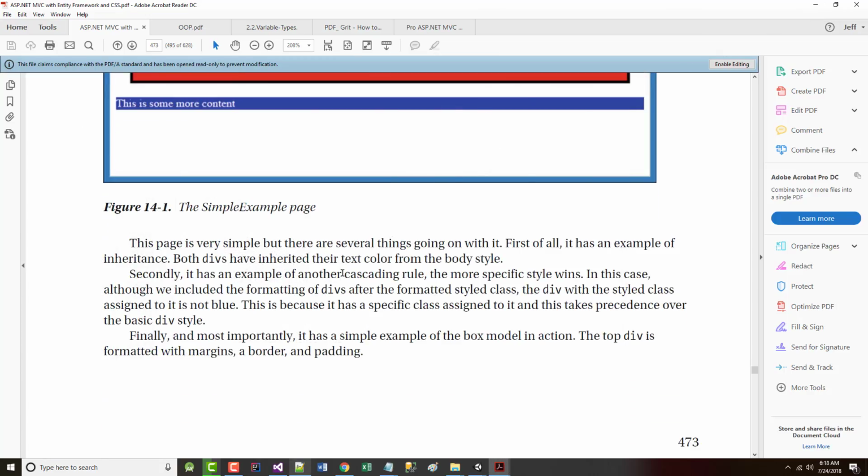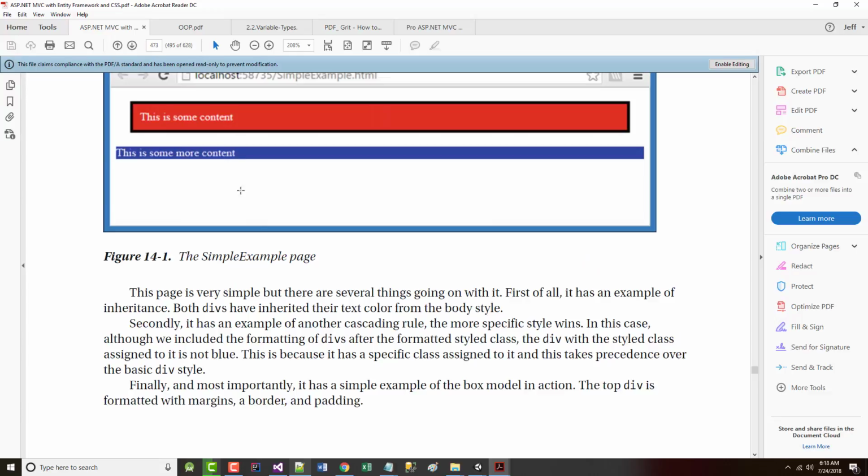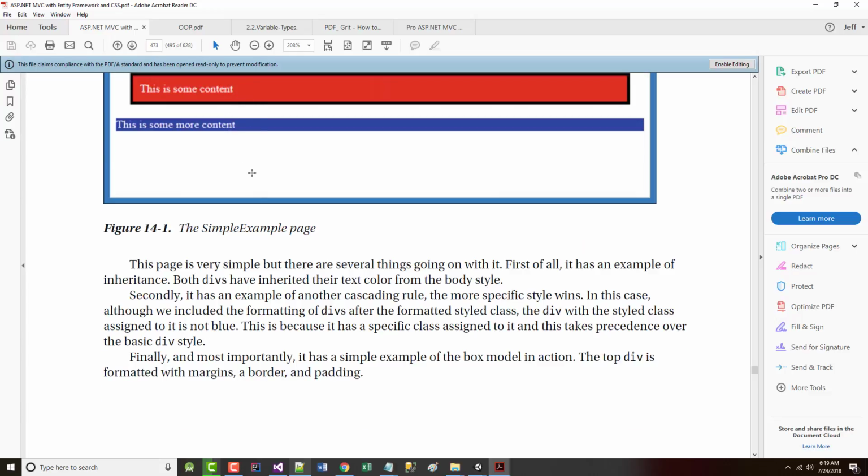Okay? Secondly, it has an example of another cascading style rule. The more specific style wins. In this case, although we included the formatting of divs after the style class, the div with the style class is not blue because it had a specific class assigned to it. All right? So the top div was formatted. It had margins, it had border, it had padding.